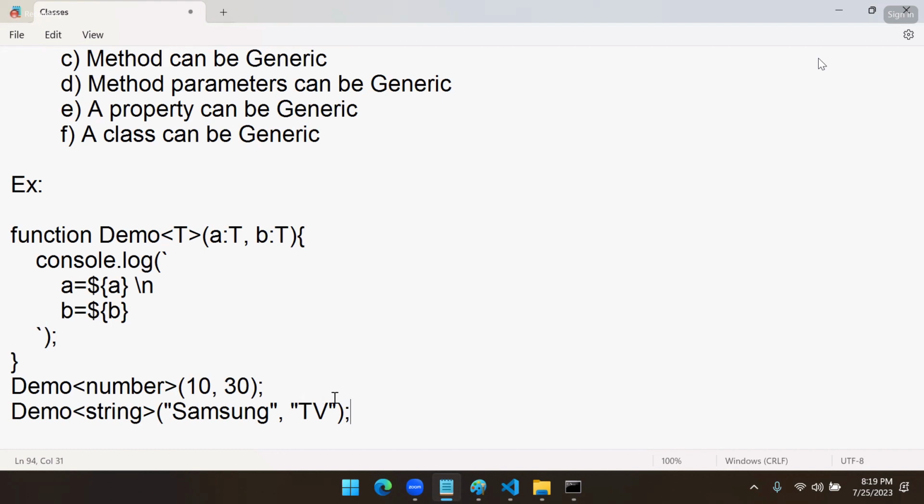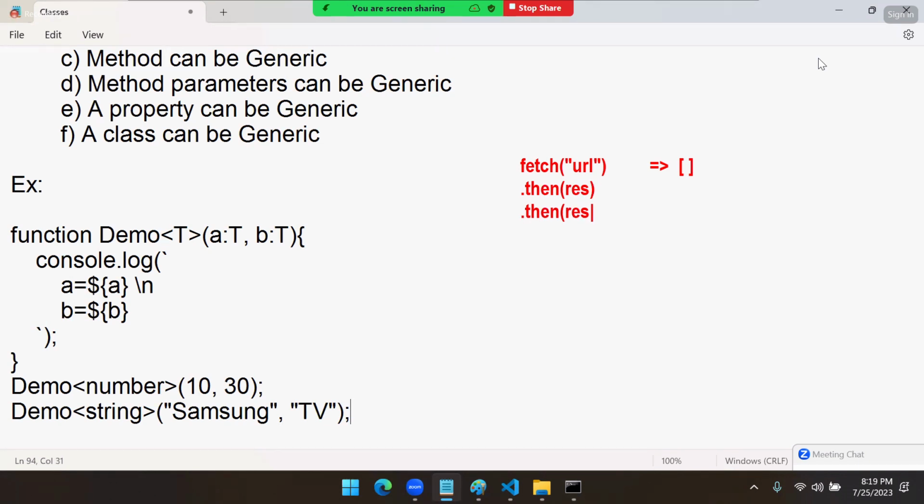So very important. Suppose you are writing fetch, and here you are writing some URL. Actually, this URL is going to return an array. Then you have this then function. This then will return a response. This response is what type? First then is binary, another then. Another then is what type? It is array type.